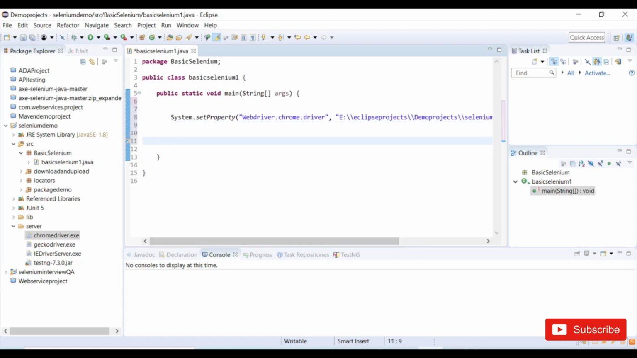Now we need to initiate the driver instance. So this is to set the browser properties, and here now we'll initiate the browser. So how do we initiate the browser?